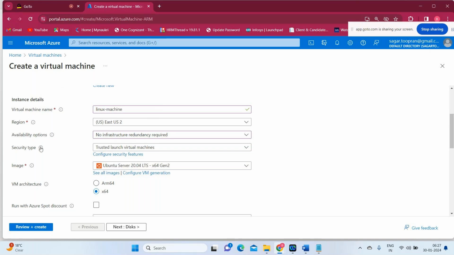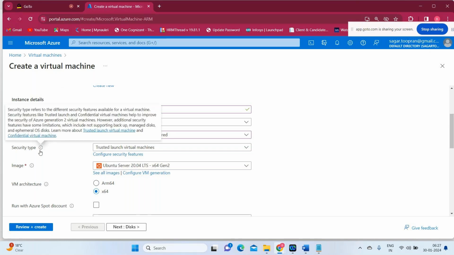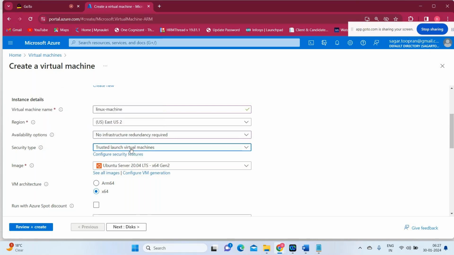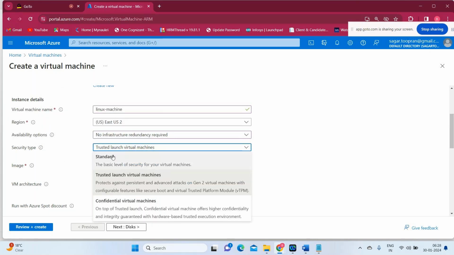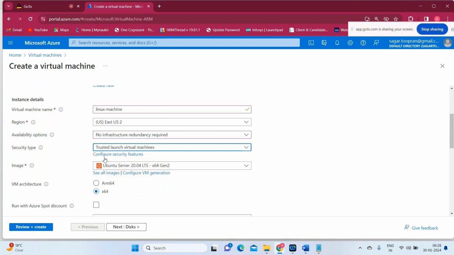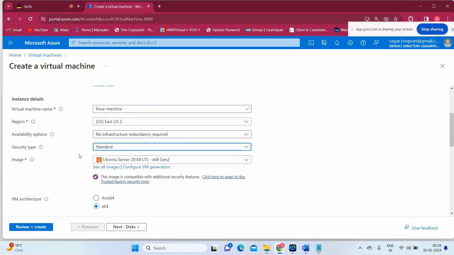Then security type. Okay, they have some security features. When you launch a machine, you may want some additional support in case your account gets hacked or your OS gets compromised. Here there is the trusted launch virtual machine if you want some security, but I'm saying basic. I want to go with the basic type.